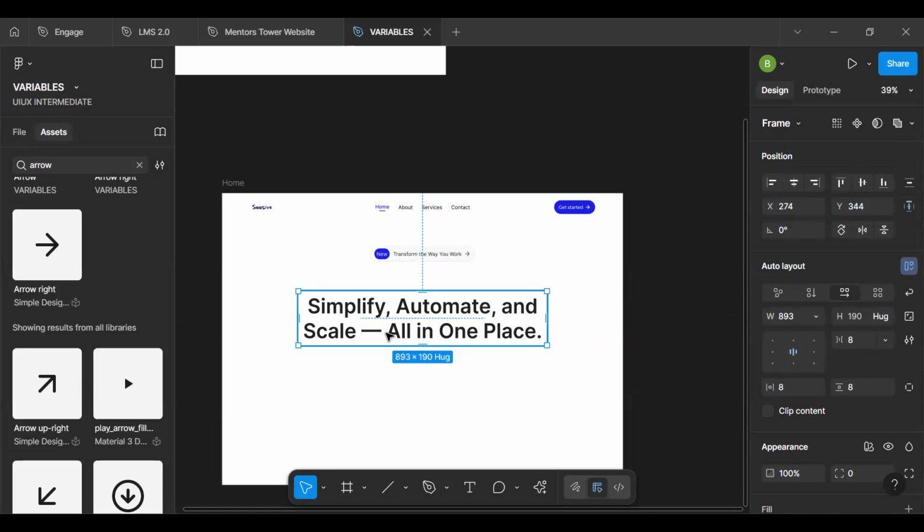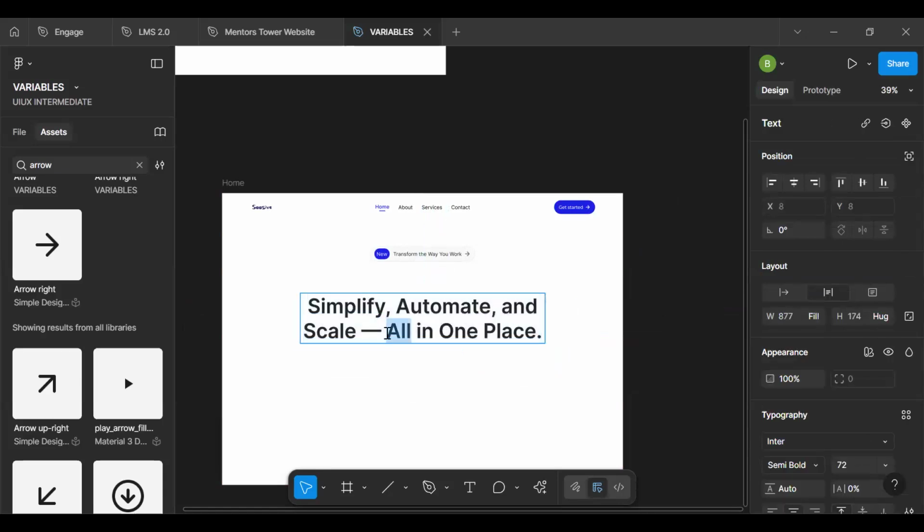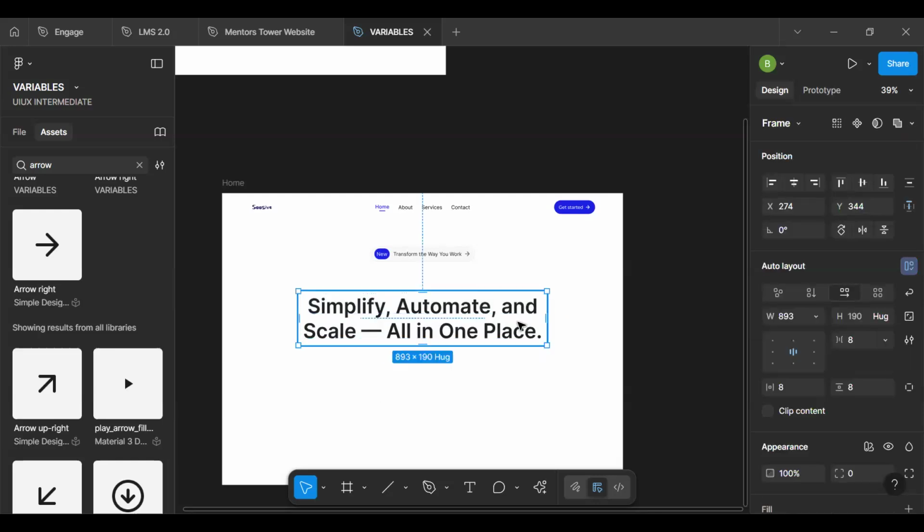Okay, so let's see something. I don't usually like this. Just hold on. Yeah, so you can still put it though. I don't usually like it.